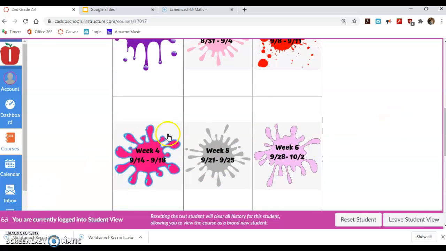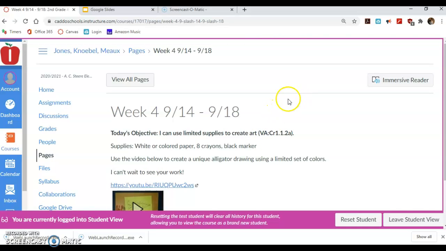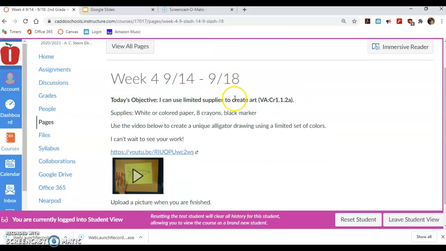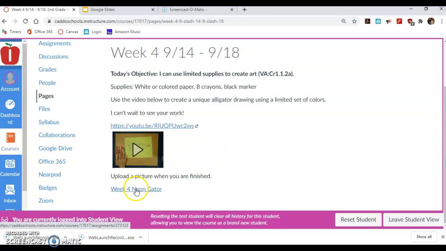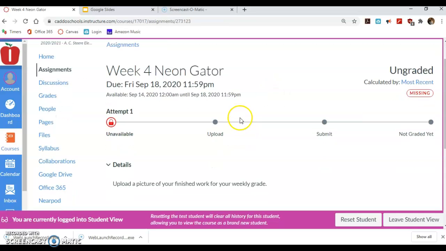To get to your assignments, you're going to click on these weekly buttons to get the pages. On the page, it's going to tell you the objective for the lesson, what supplies you're going to need, and then either have a video or a PowerPoint with the instructions that you can click and watch. When you're finished, down here at the bottom, it has a link to the assignment page. You'll click that, and it'll take you here.